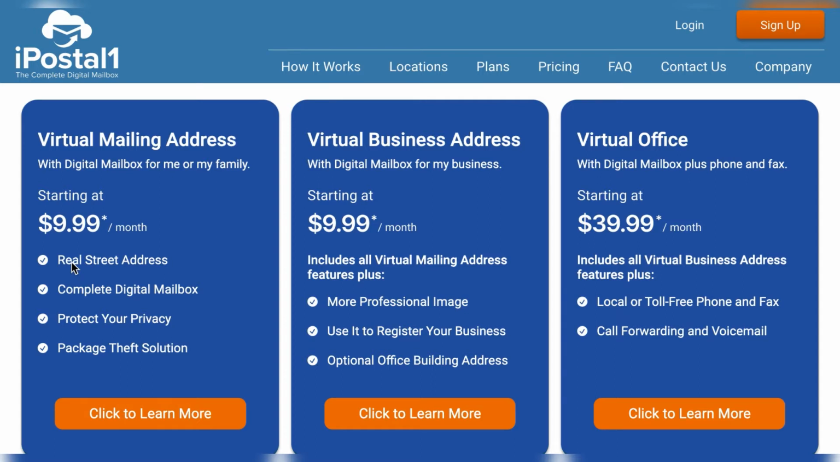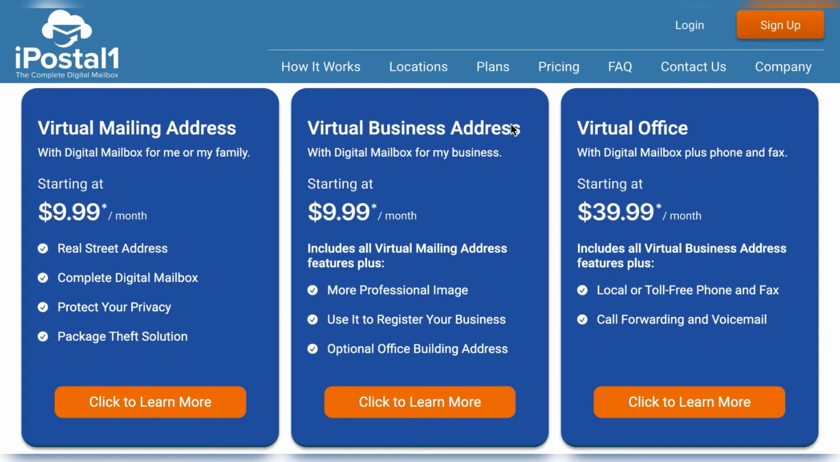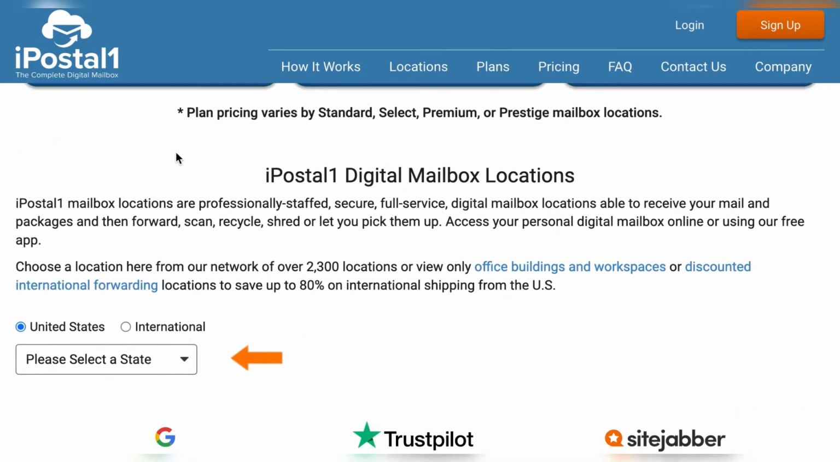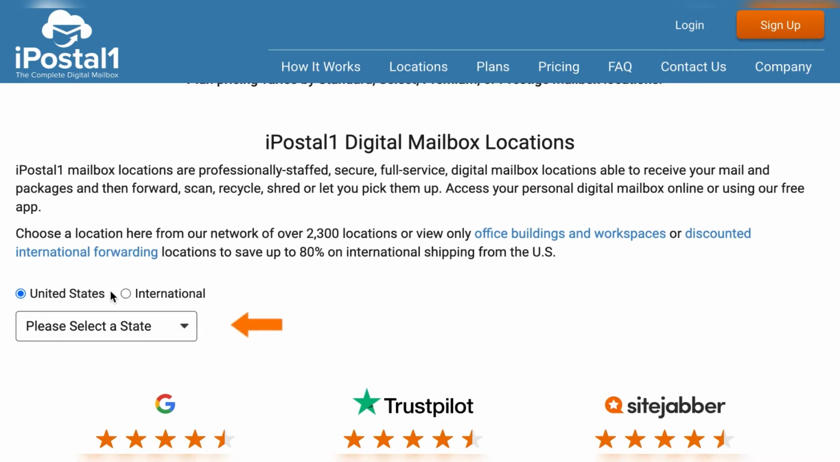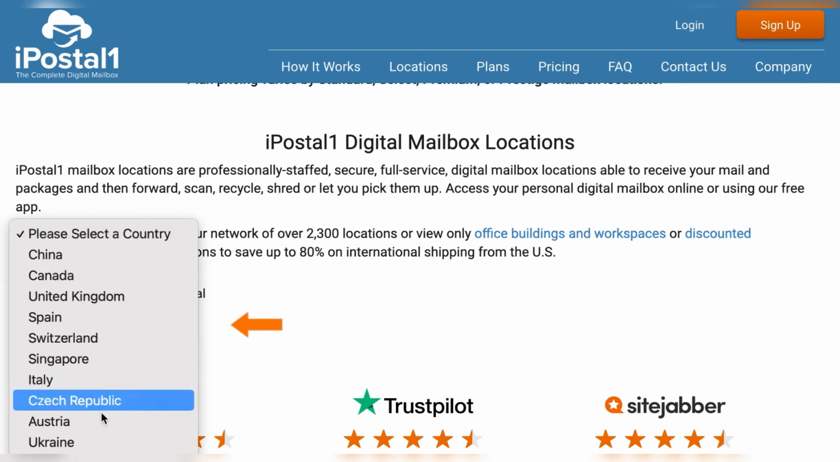So basically the first one is for personal, the second one is more for business, and then the third one is for business but comes with a phone and fax. And then below this here, this is your iPostal digital mailbox location. So basically this will be your office locations. So it can be United States or even international, some countries that are available.